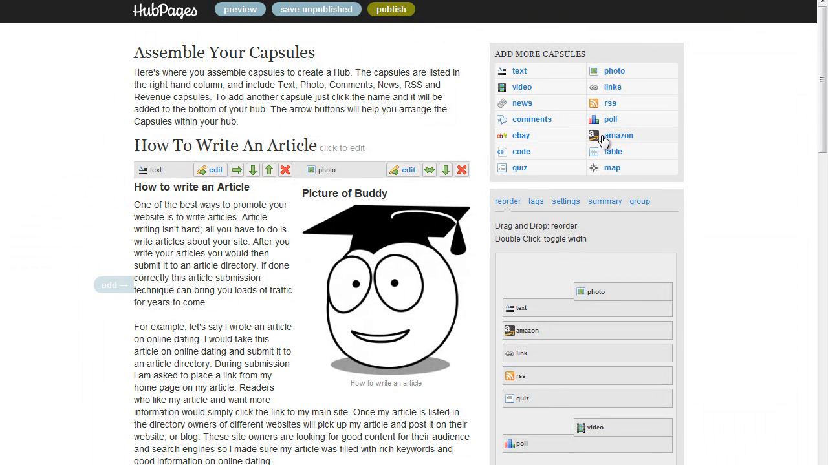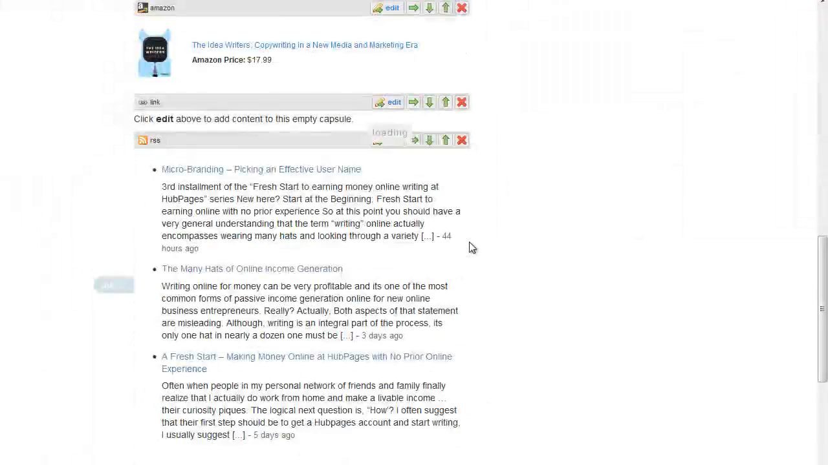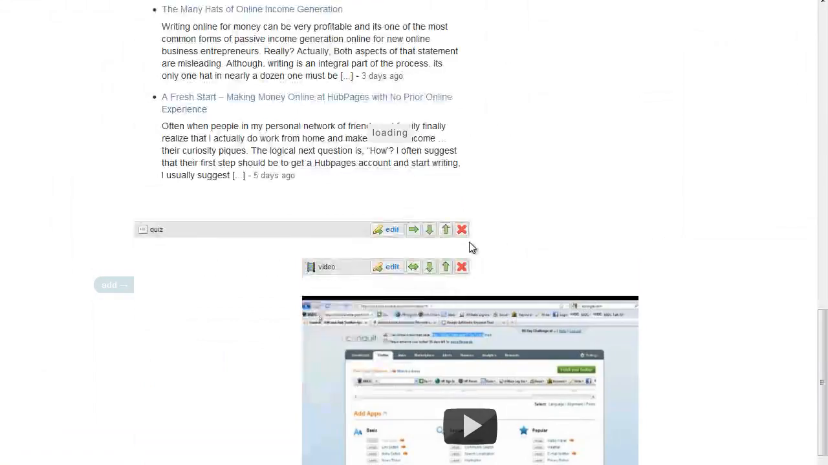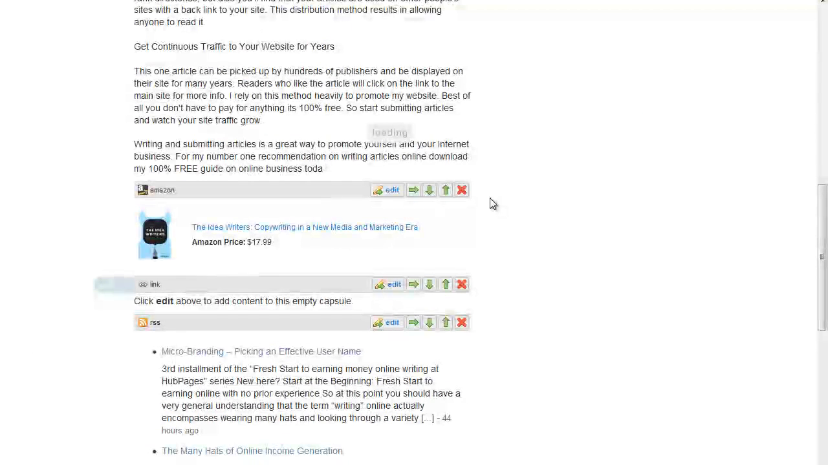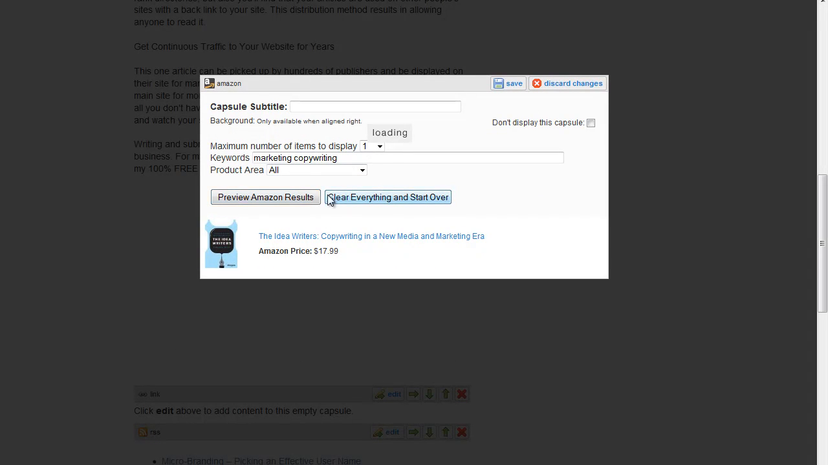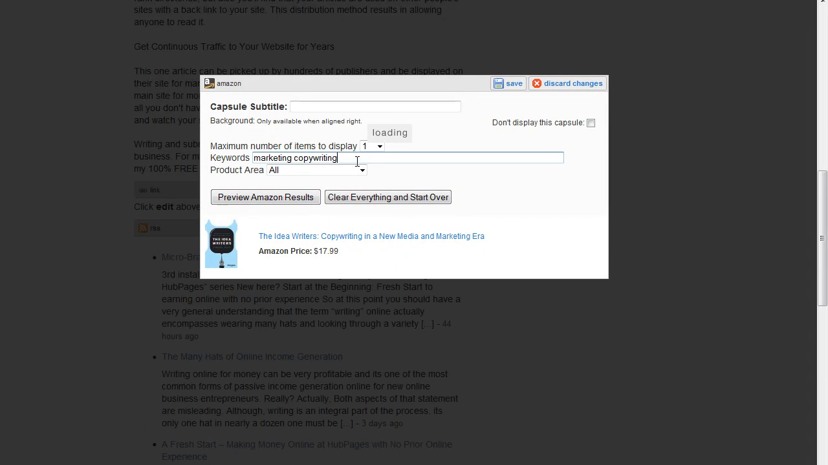For now, I'll just show you an example of Amazon, because it's going to be your very first affiliate partner. They will accept you right into the program. So you hit add, and then the Amazon capsule will appear. Then you hit edit. So it gives you two choices. You can either select keywords, and I went with marketing copywriting.